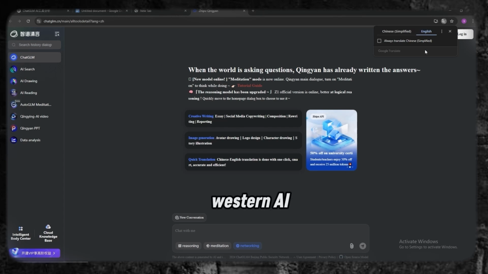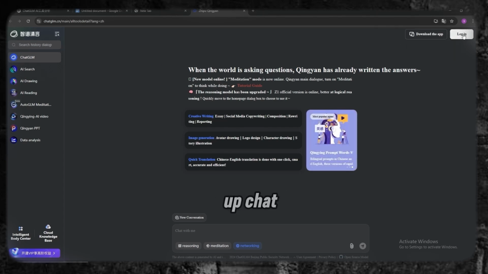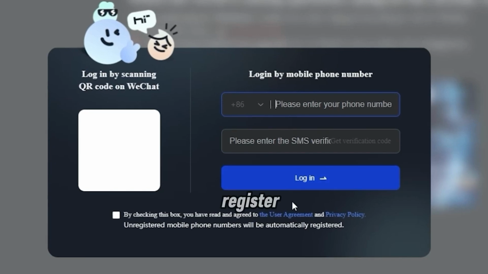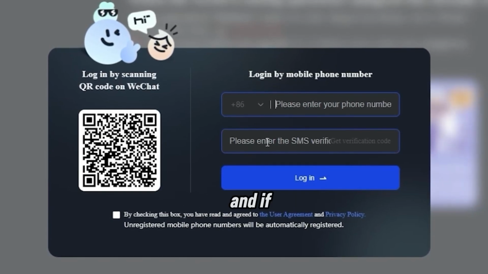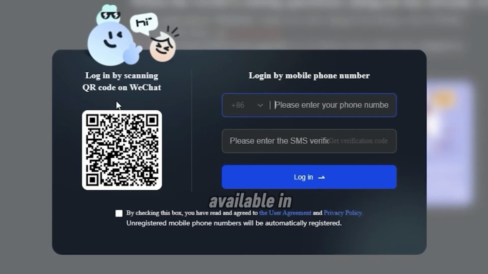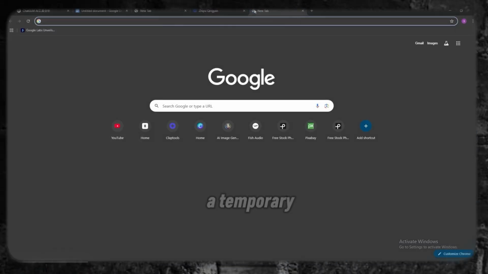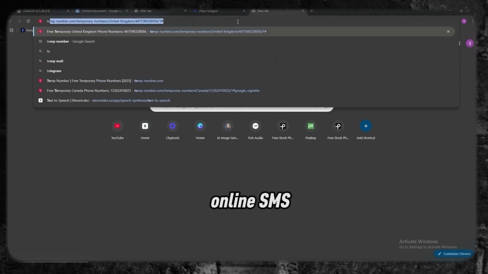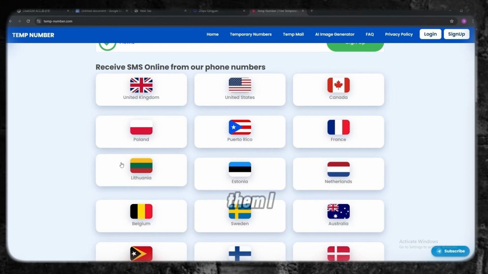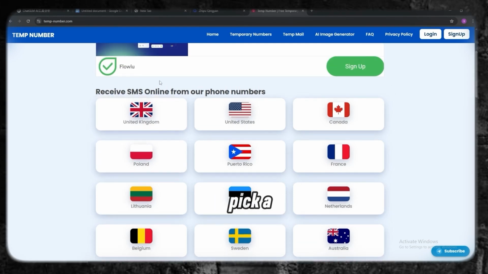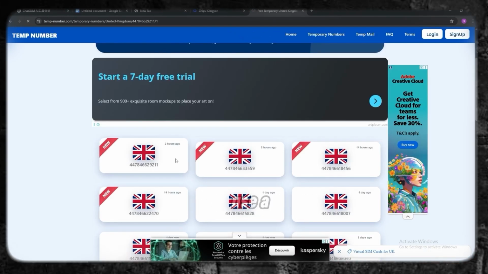Now here's the catch. Unlike most Western AI tools that use email for sign-up, ChatGLM requires a phone number to register. But don't stress. It supports numbers from almost every country. And if you're cautious about privacy or if it's not available in your country, you can always use a temporary number from any free online SMS service. Just go to Google and type temp number in the search and use one of them. I prefer you use this one. Pick a temporary number from your country, or use a global one.